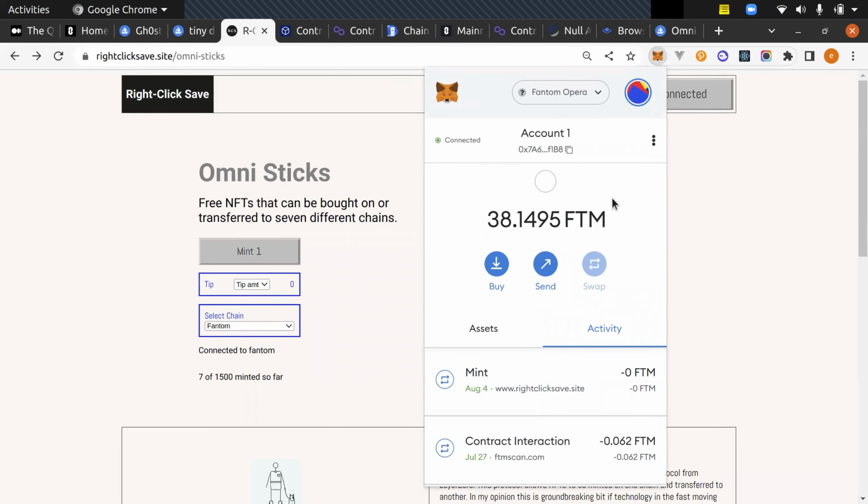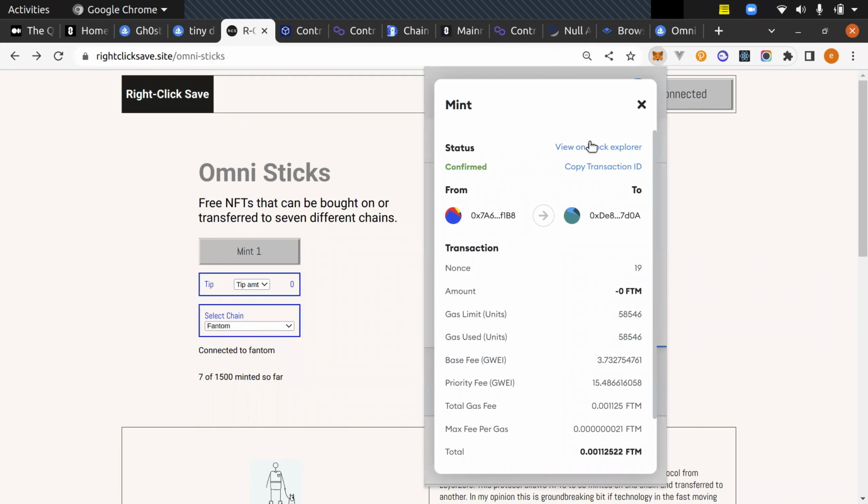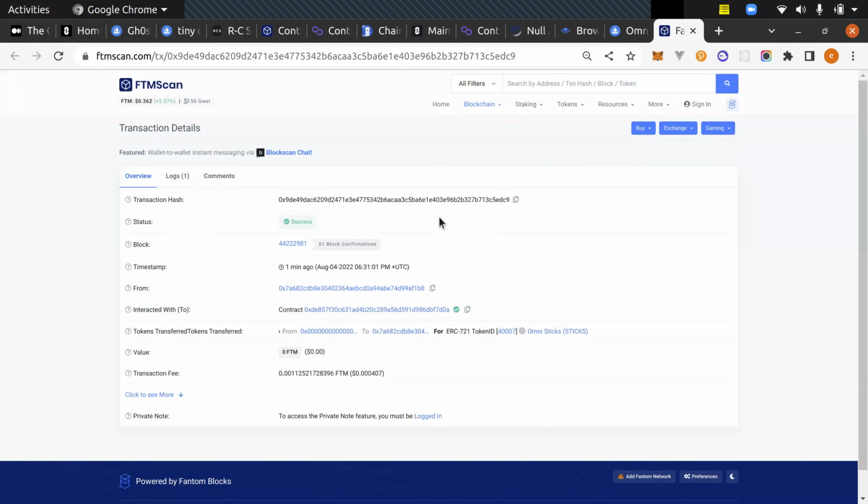Okay, so we know our item minted. You can see right here, the mint was successful. And let's view this on Block Explorer. And we can see here that we minted item number 40,007.